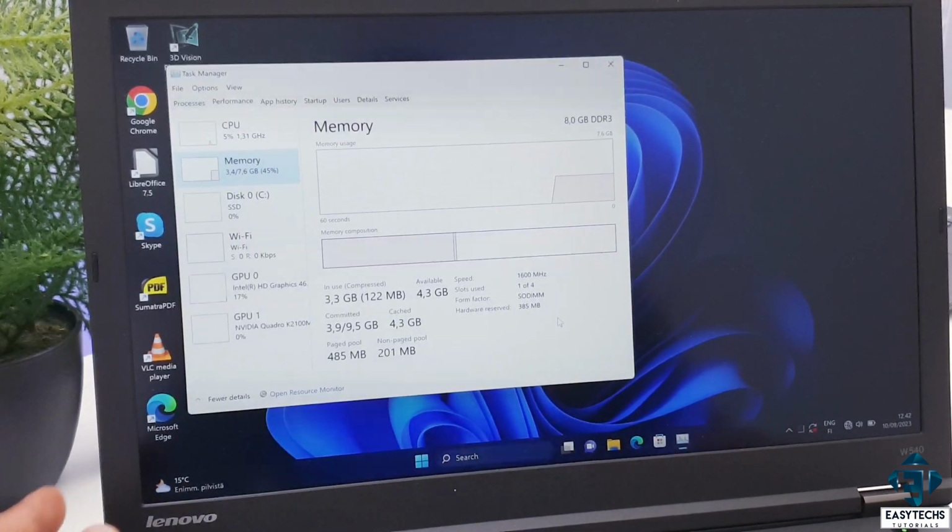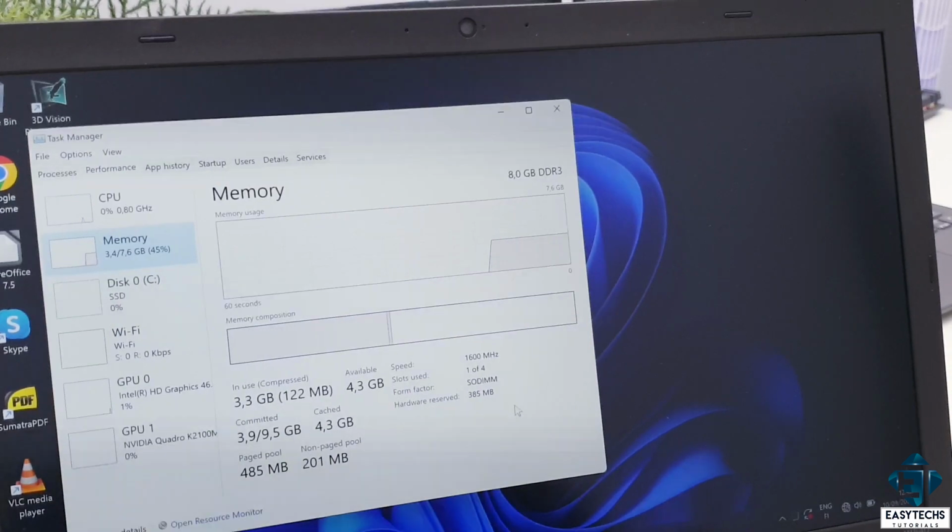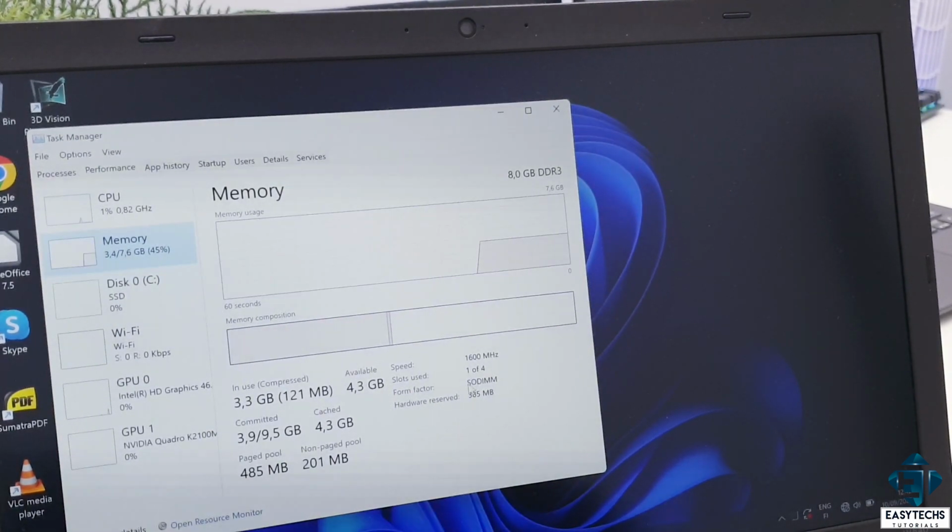Here, as you can see, the laptop currently has 8 gigabytes of RAM, 1600 megahertz. Slots used is 1 of 4, meaning there is only one stick of 8 gig RAM and 3 empty slots. Form factor says SODIMM, which generally implies removable and upgradable RAM.